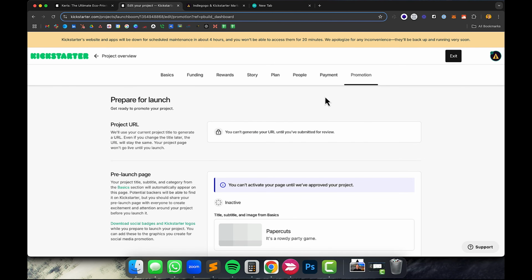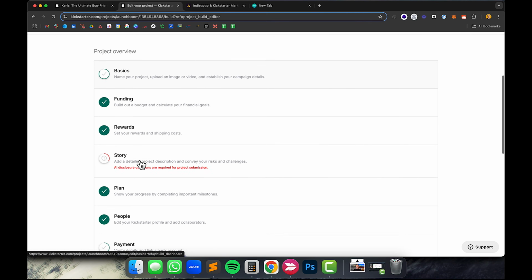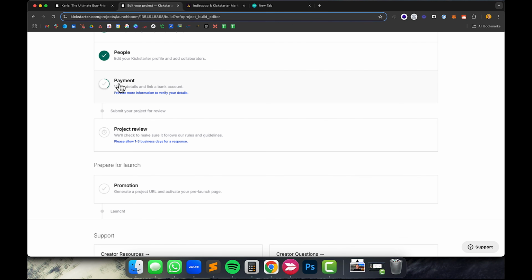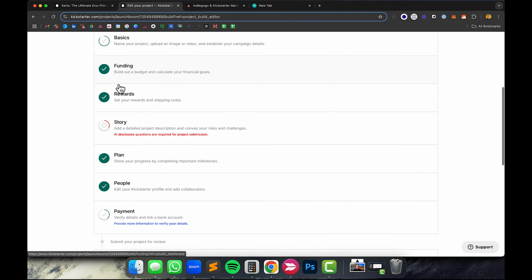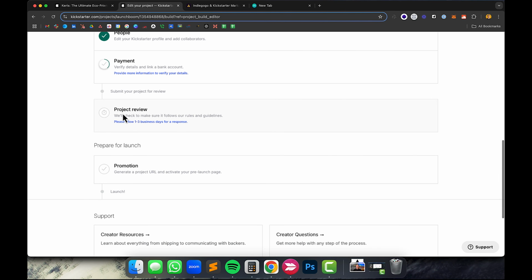All right, with the promotion tab done, let's go back to project overview. What will happen next is that you're going to submit your project for review. Now, I haven't technically completed all these sections in this overview, but let's say that they were all done and they all have this green bubble and check mark. Then this project review section right here will be actually available for you to click on. And this is where you actually submit your project for approval to Kickstarter's team.